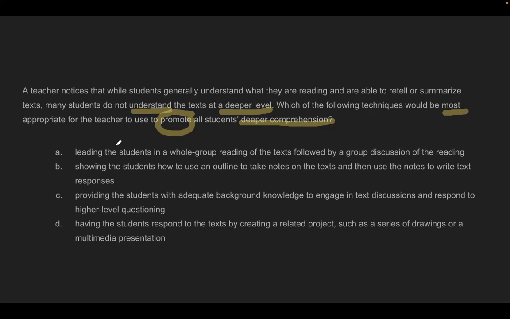Right. Well, that won't do it. That's what you're asking, right? The one that won't do it? Right. Yeah. So why wouldn't this do it? Because it's basic. They can do it on their own and still not get deeper comprehension. I think she did that anyway, right? I think they read it and she figured out they generally understand it and they can retell it, but they're not getting that deeper sense of something.